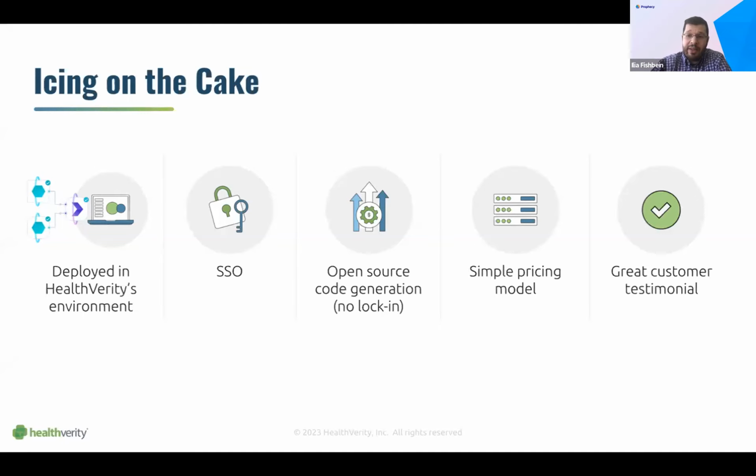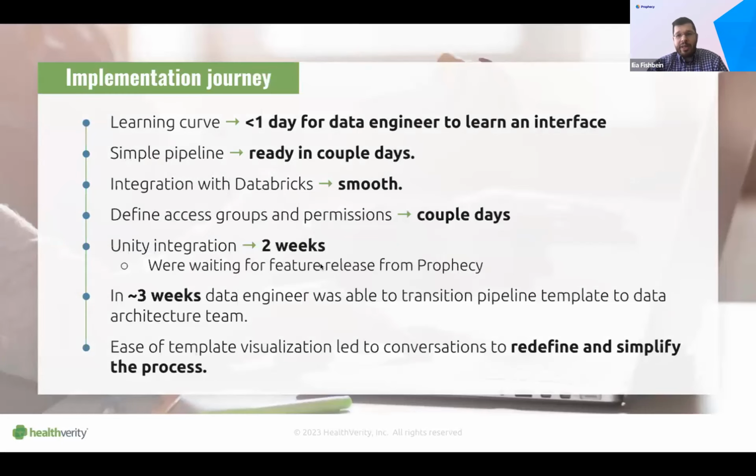And then finally, a great customer testimonial. Prophecy connected us with an existing customer who just raved about the system, and we love hearing that. And I'm going to turn this back to Anfisa to talk about our journey in implementation.